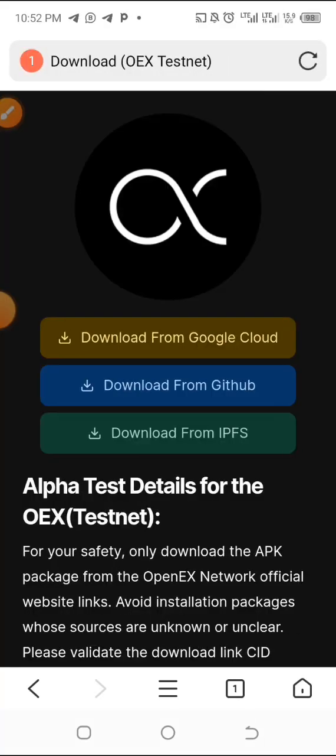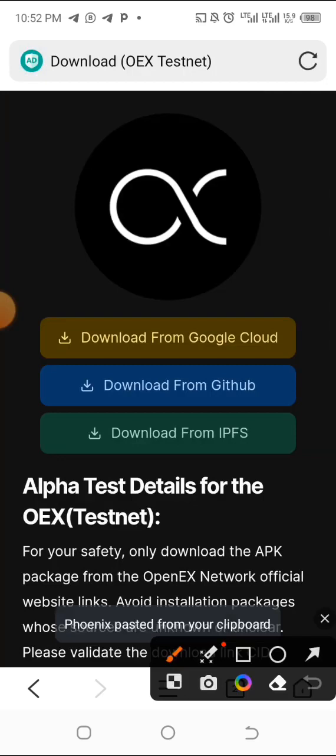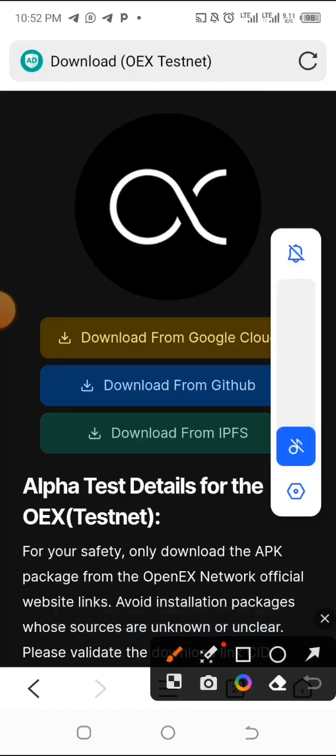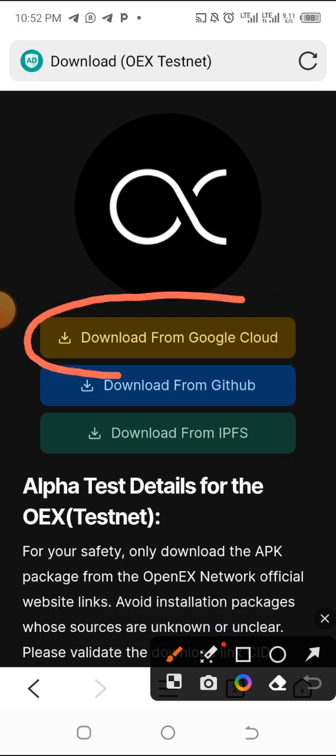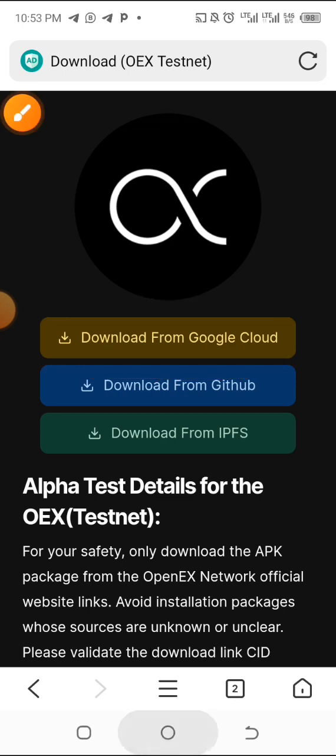openex.network/download. Open that website, and then you have to download the mobile app. You have to download this first one if you're using an Android device. Choose that first one and wait for it to install on your phone, and once it's installed, just launch the mobile app.